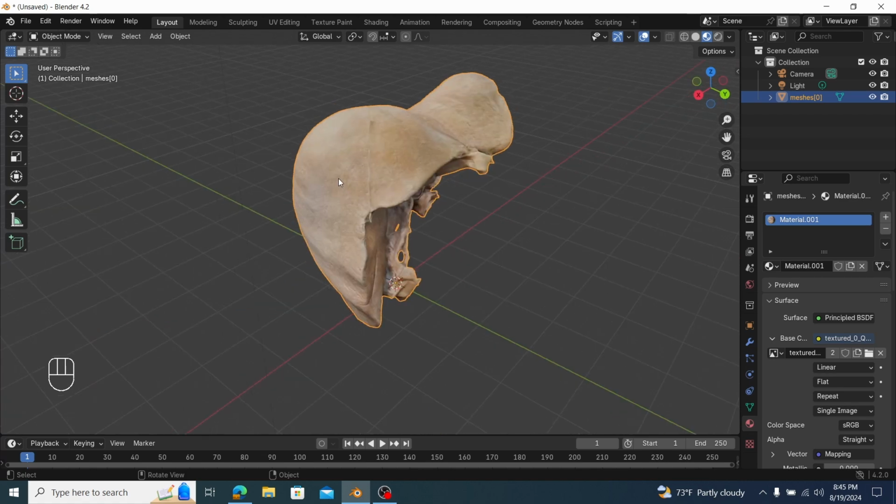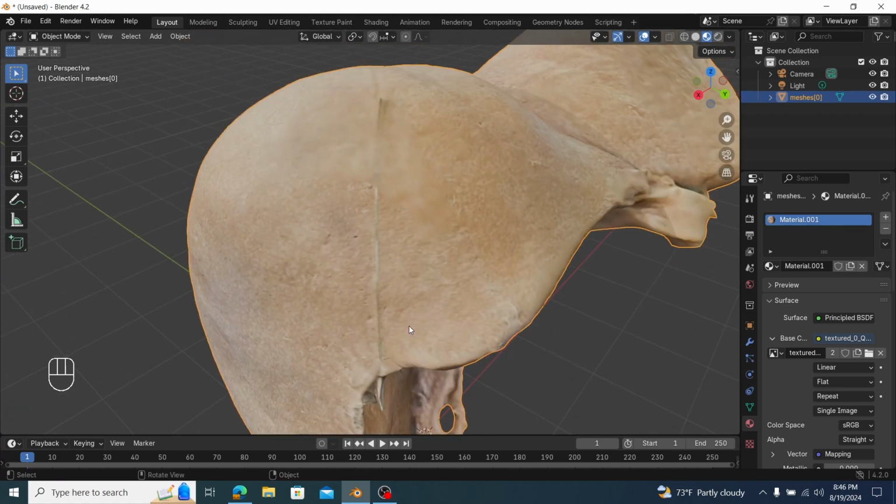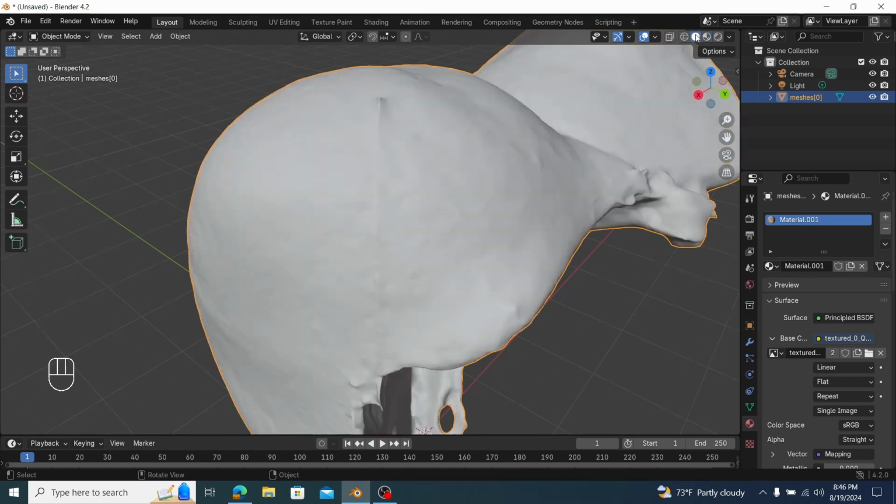Unfortunately, we can see here that there is still this string that we used to suspend the liver. To get rid of that fishing line, there's a couple of things we need to do. First, let's start by going back to the solid view. As you can see, there is still a line running down the liver. Let's fix that by changing modes. To do so, make sure that your object is selected and go to the top left and select Sculpt mode.